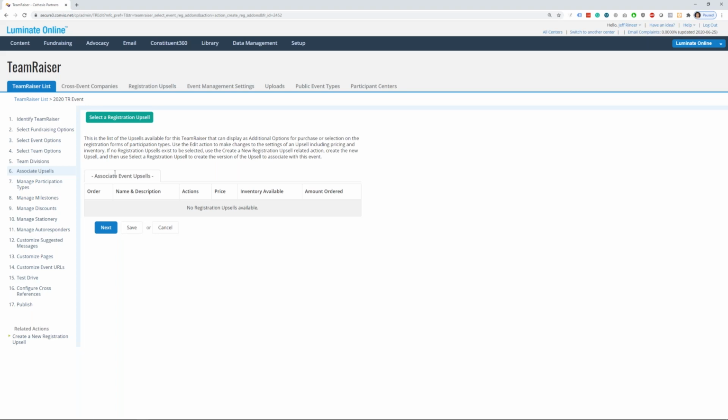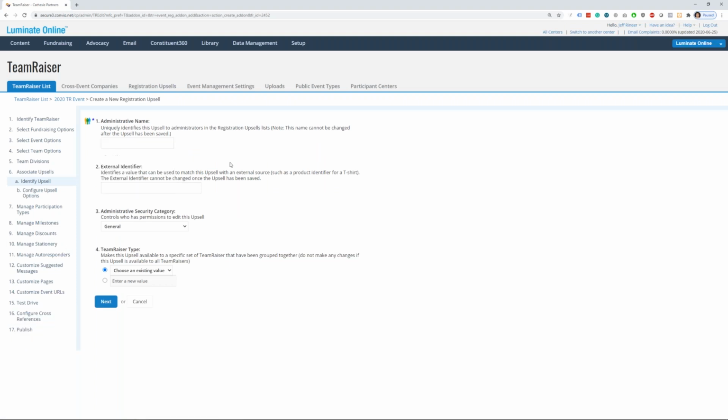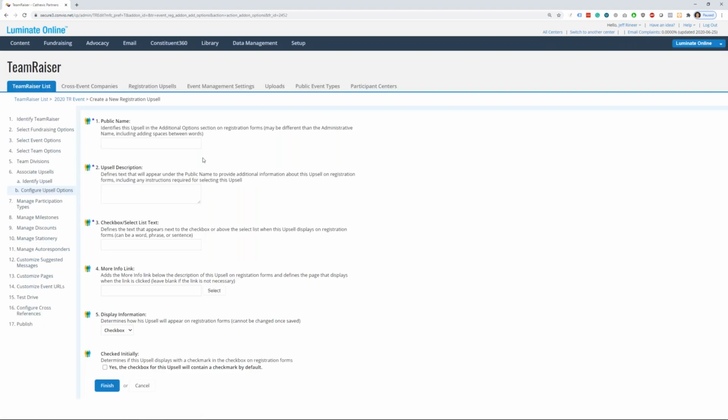Here's where we can determine whether or not we're going to present things like water bottles, T-shirts, etc. to our participant. So we can create an upsell under Related Actions, assign a name, an external identifier, choose a TeamRaiser type. I typically recommend leaving it blank. Step B allows us to set options like the name, description, options in the label for the checkbox list or the select list. We can choose then option 5, our checkbox or select, and then finally whether or not this option is selected by default. We click Finish to save our changes.